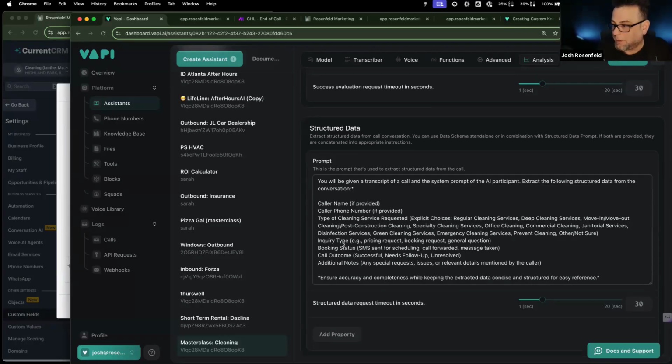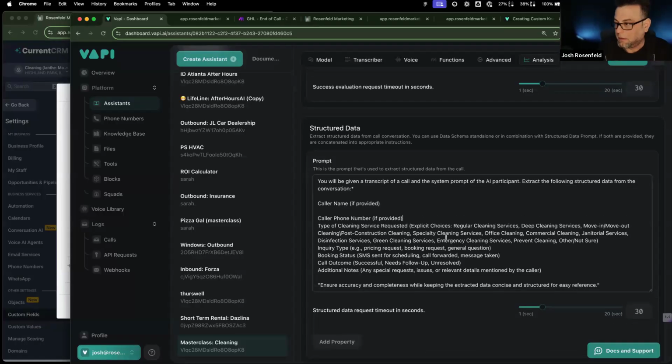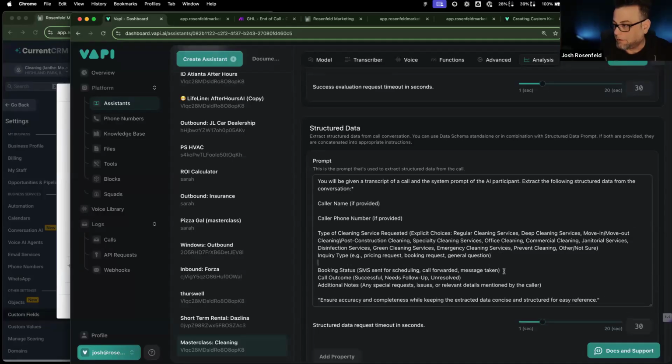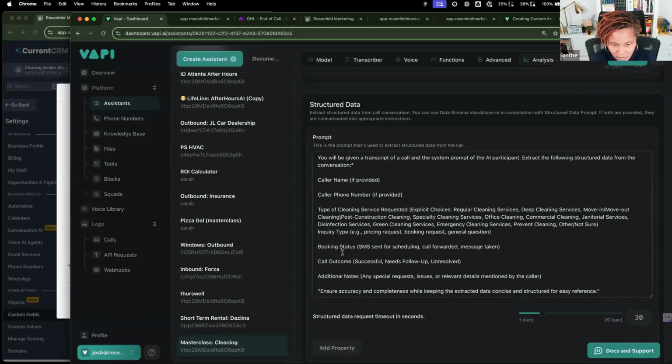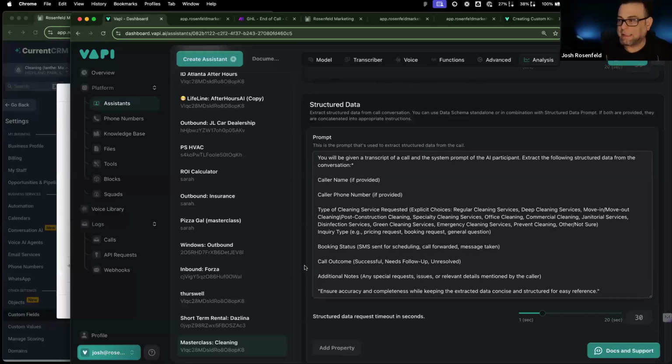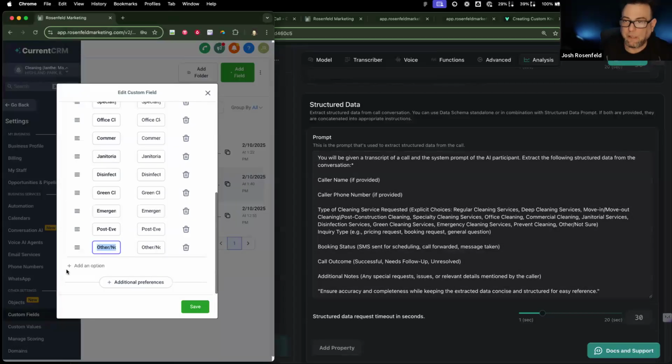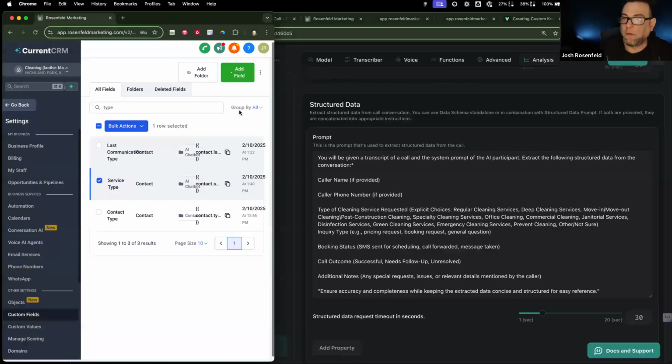So now we're on to inquiry type. I'll separate these by carriage return so y'all can see the different ones. All right, so booking status. So anything else that we have, does this match something in your current GHL? Booking status, yes. Call outcome, additional notes. So let's add that in here, because I want the call notes in here for sure.